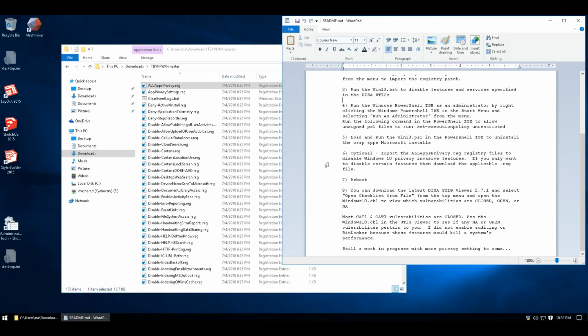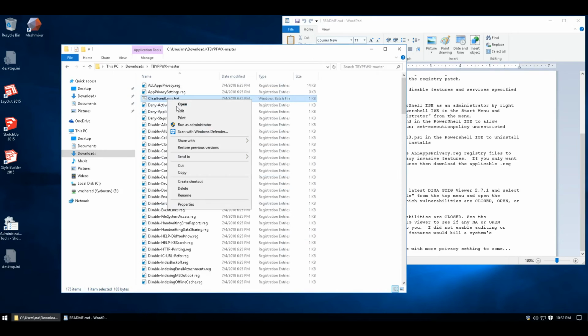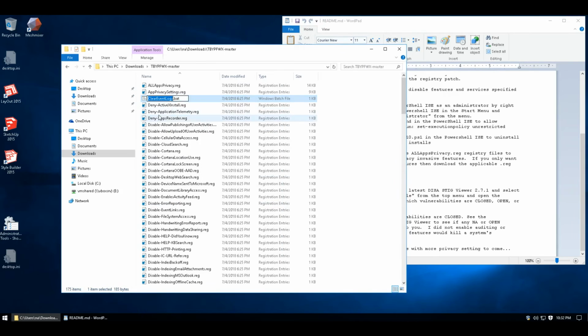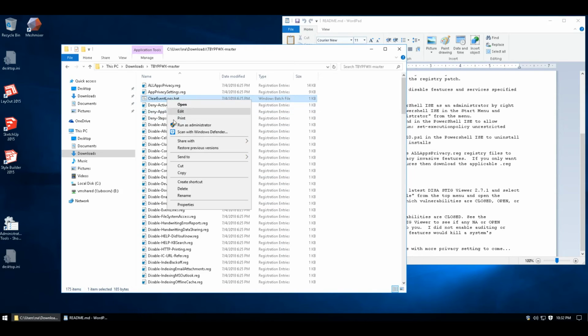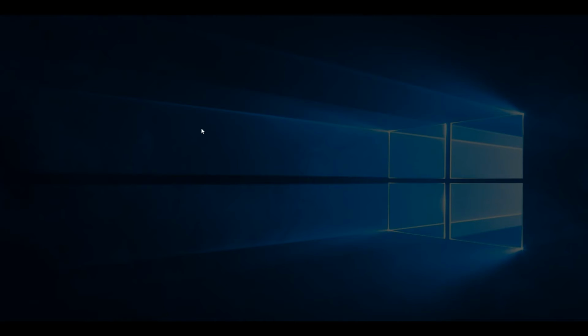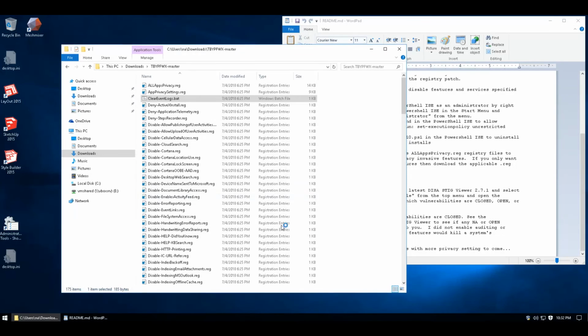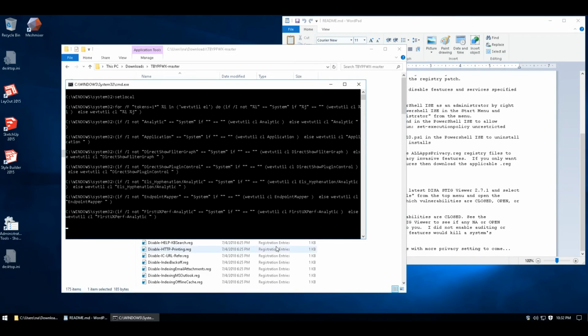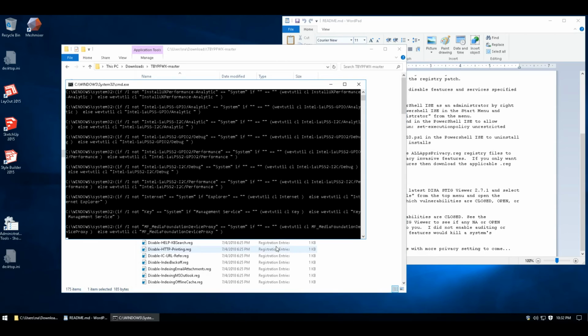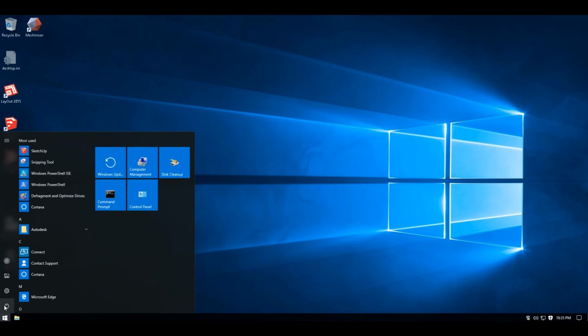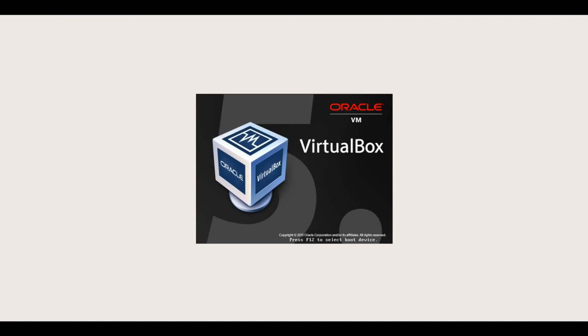And then if you want, you can clear your log files by running the clear event log batch file and run as an admin. That'll run through every log file and clear it out. And once that is done, you can restart and your computer is pretty much secured.